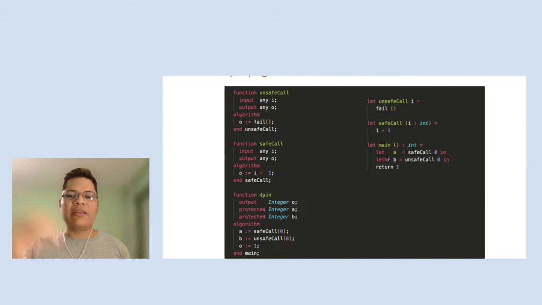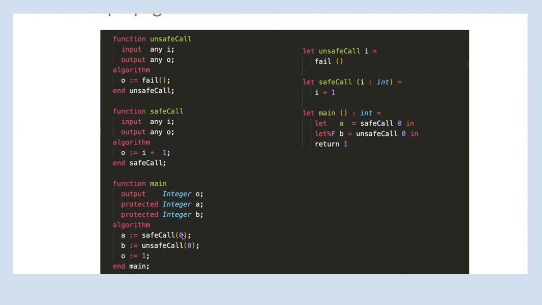So what I have here is a function that just produces an output. The first thing that it does is perform this safe call, so it's basically a function that cannot fail. Then we call this unsafe call, which, the way I define it, just returns a failure and then binds the output to one. And this is converted as this. So we call the safe call, and it's just a let binding. And then we call the unsafe call.